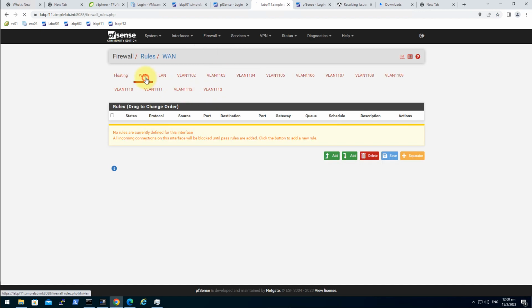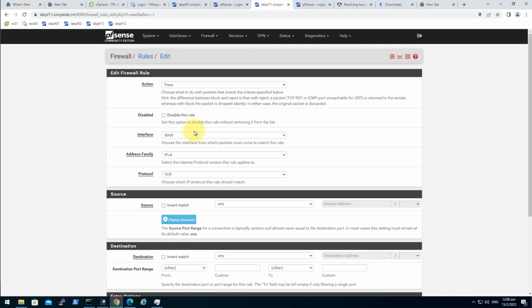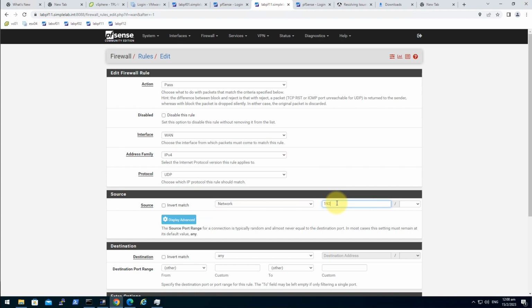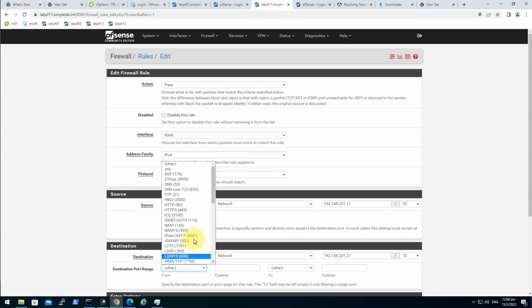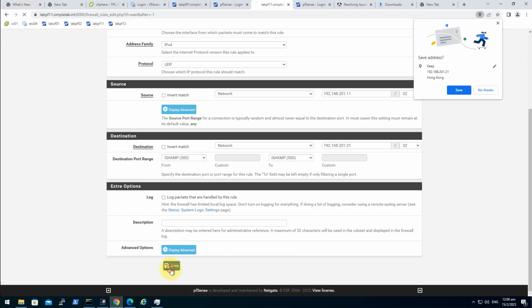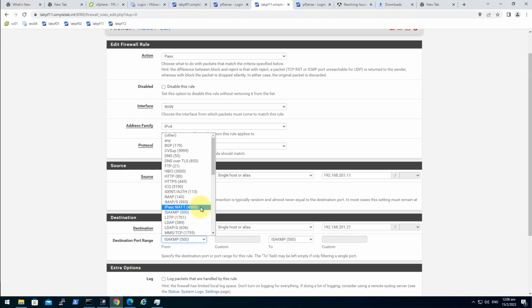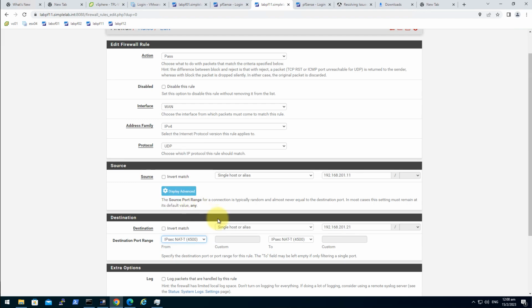Okay, rules, WAN, add, UDP. So the source is primary site WAN HA IP address. Destination is secondary site HA WAN IP address. Destination port range 500. Save. Copy this one and select IPsec NAT-T. Save.